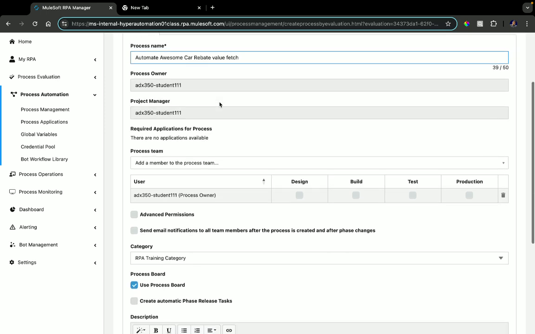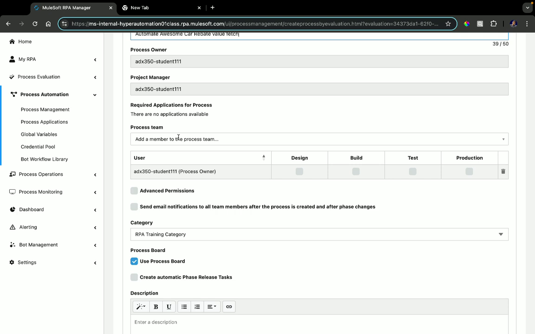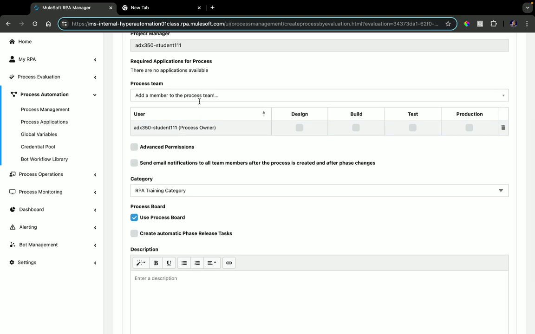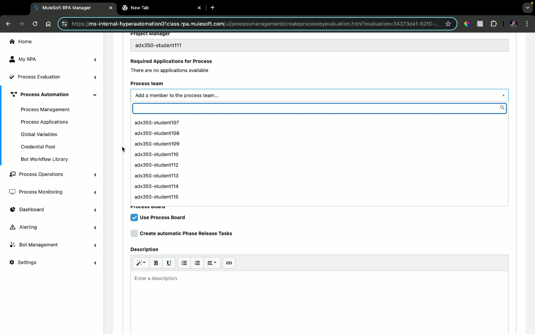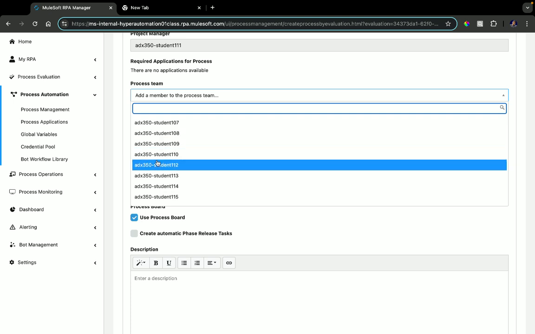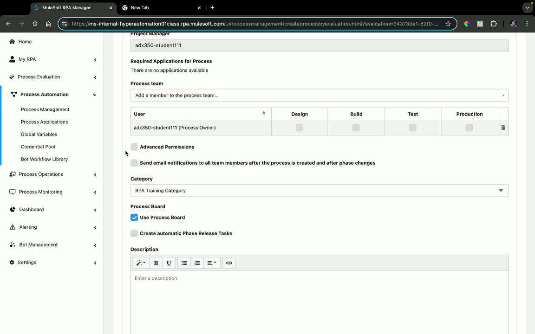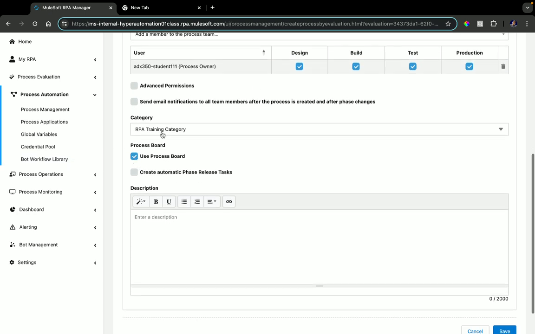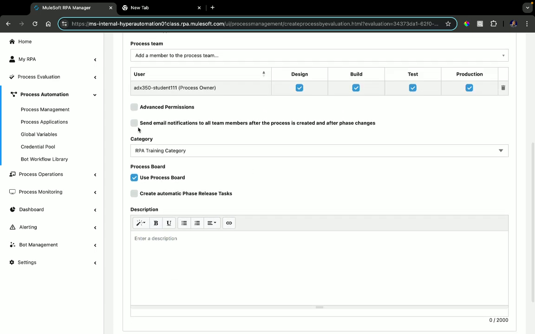So this is basically before even starting your design phase, we can set up what kind of team members can be involved in the creation of these RPA bot processes. So as of now, we can just type in the process team. We can specify over here what kind of processes the user will be involved in. As of now, we can just type in all of them, and click on save. Now, as mentioned before, we can also send email notifications to all the team members after the process is created and after phase changes.